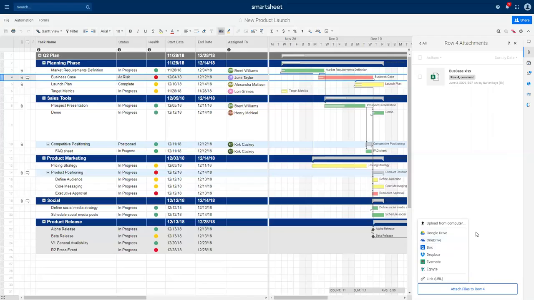You might come across a situation where you do not want to share a sheet with someone but need to send them a quick update on a task.